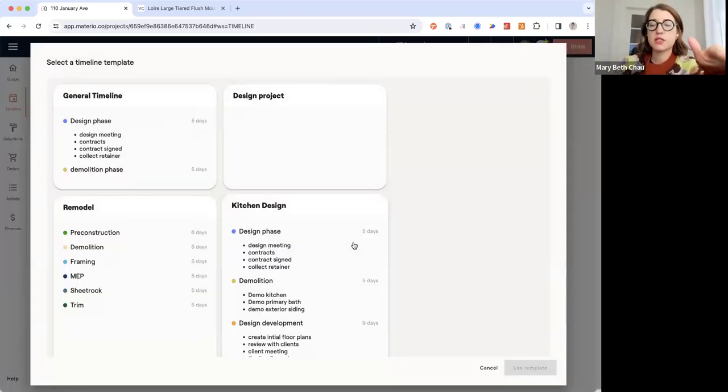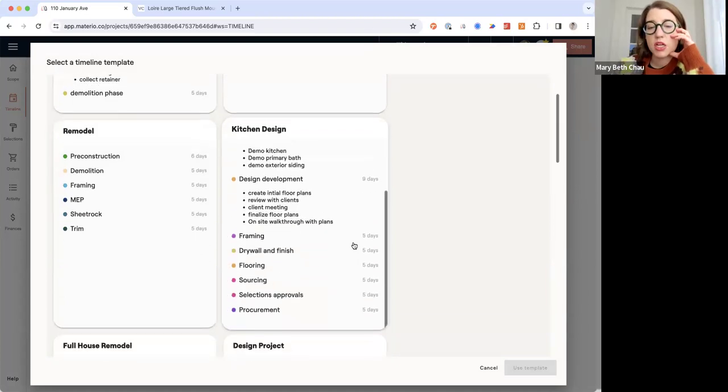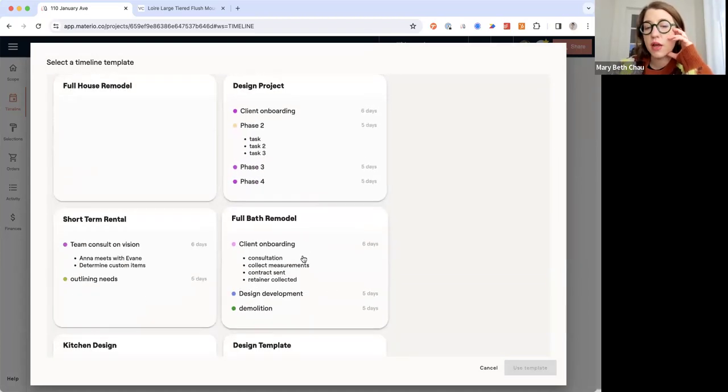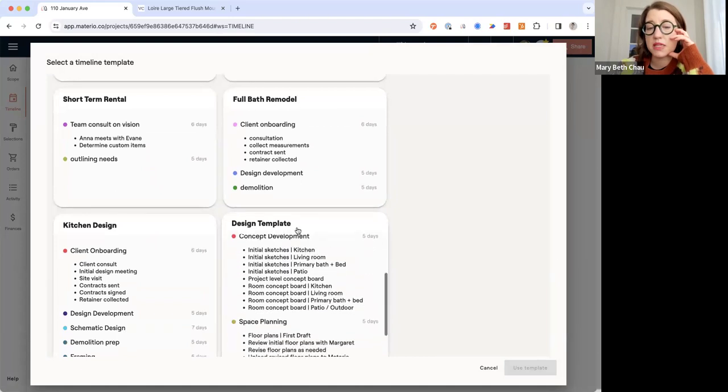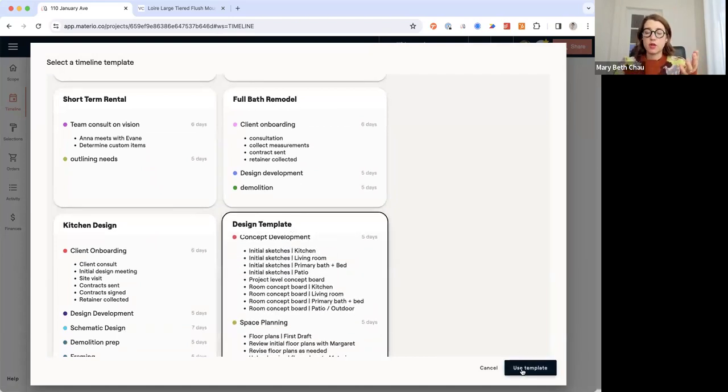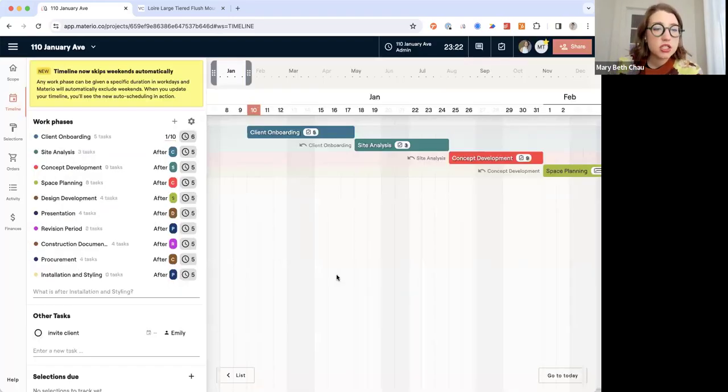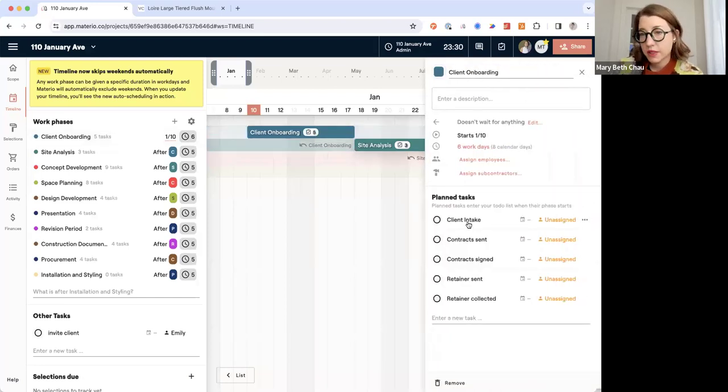So you can generate templates on your account. This is something you would set up. We're happy to help you with this, but you would say, okay, I'm going to do a full bathroom remodel, or maybe this is my design template here I want to pull in. What this is going to do is outline the phases of work that you've set up in your template, and then also underneath it all of the planned tasks.